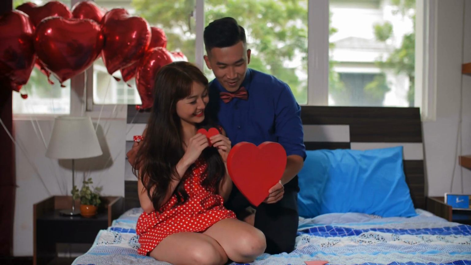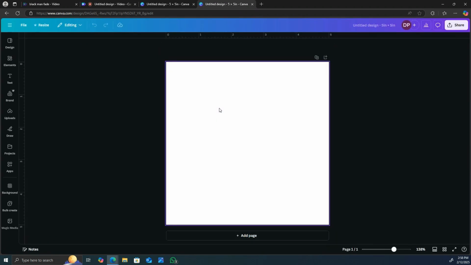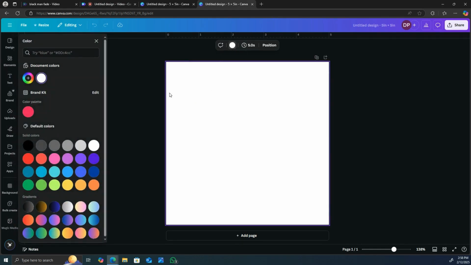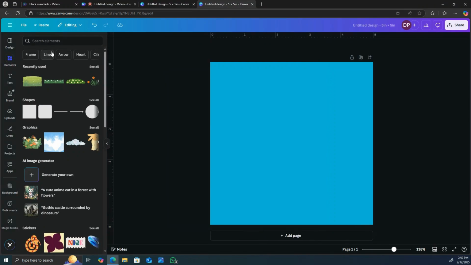Now let's get started. So guys, when you're logged into your Canva account, you're going to go to custom size. I'm going to use 5 by 5, okay? And then I'm going to change the color to a blue, okay? This blue here.